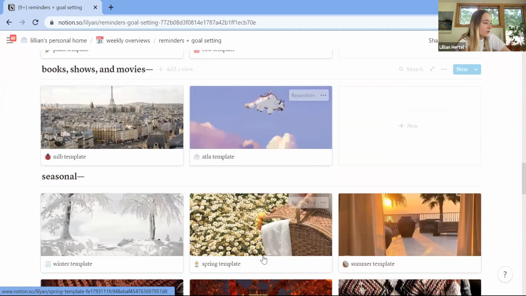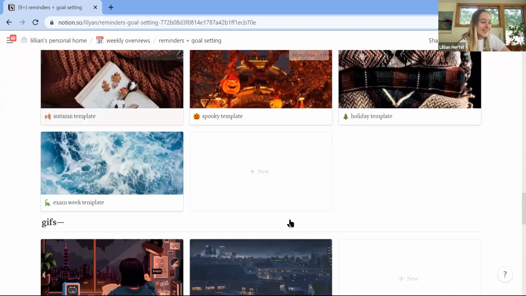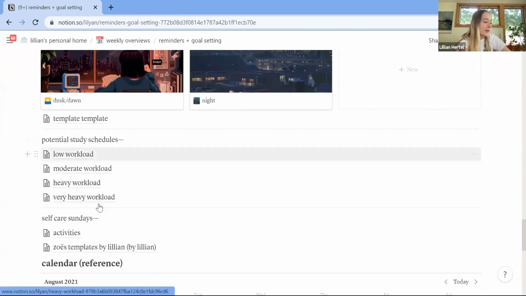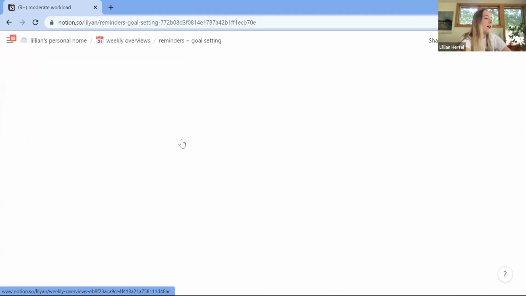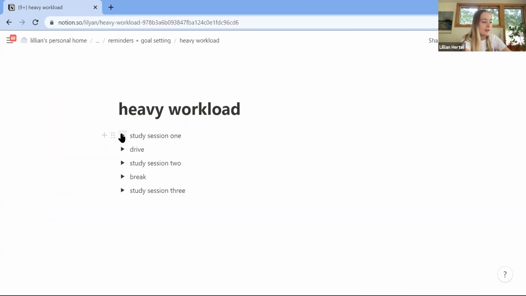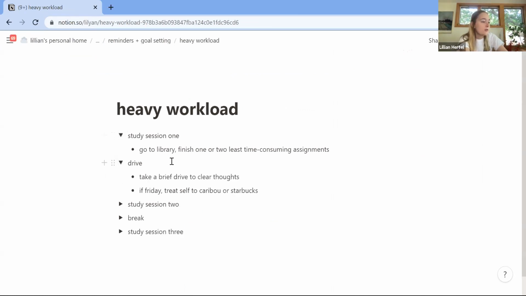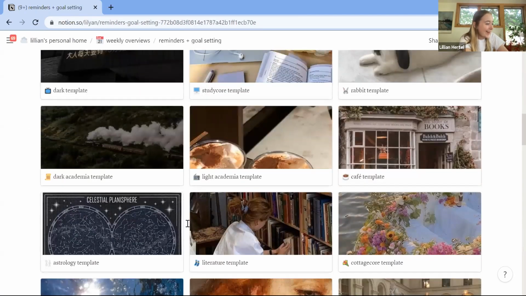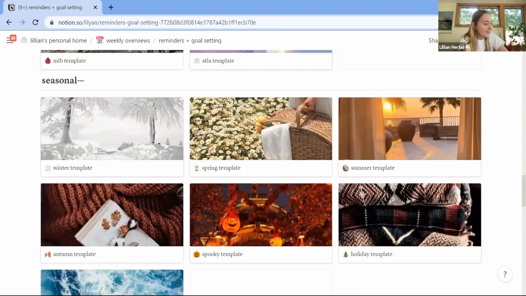I have some based on specific shows and movies, seasonal. I have a lot of free time in the summer, so that's why this is so extensive. I have some study schedules depending on the workload of the day. So like, oh, not moderate, that's not the best one. If I have a heavy workload, then I just go in here to plan my afternoon. So it's study session 1, I stay at school, go to the library, finish a couple, then go for a drive, might go to Caribou or Starbucks. If you're not in Minnesota, Caribou's like Starbucks, but better, way better, no matter what Zoe says. And yeah, there are just a lot of ways you can plan out your own personal schedules and stuff.